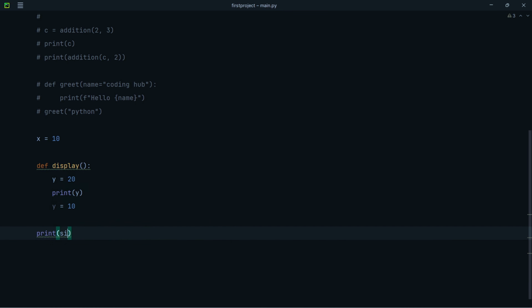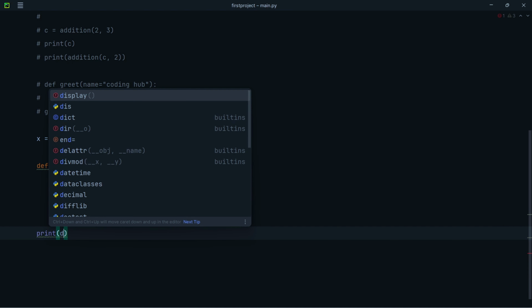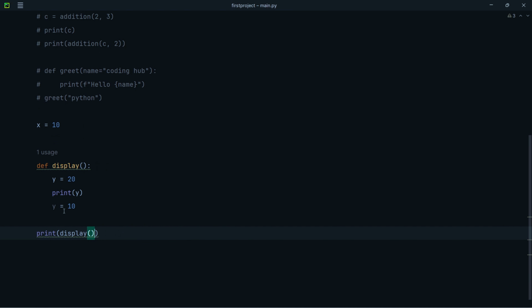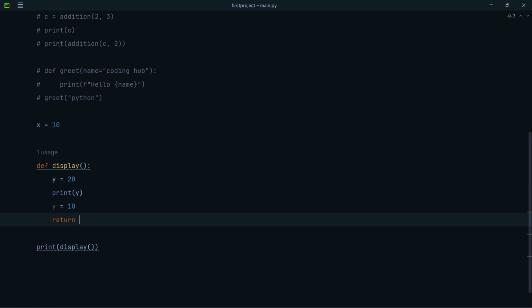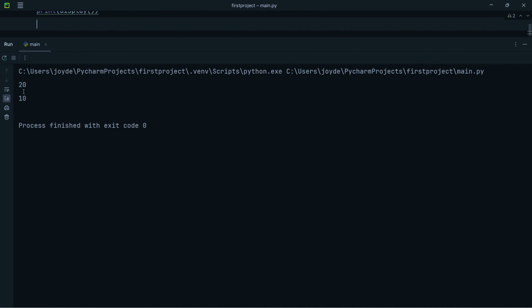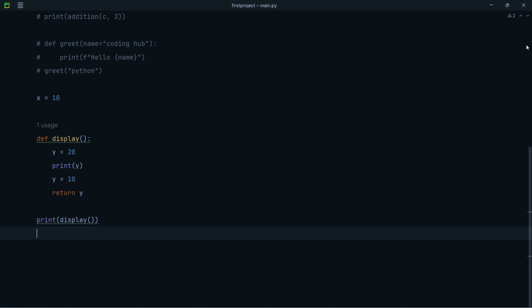So we can say display, right? And then what we can do, we can simply return this value of y. So we can say return y, and now we'll be able to see this updated value, which is 10, right? So this is how we can access a global scope and local scope, and this is the simple definition.